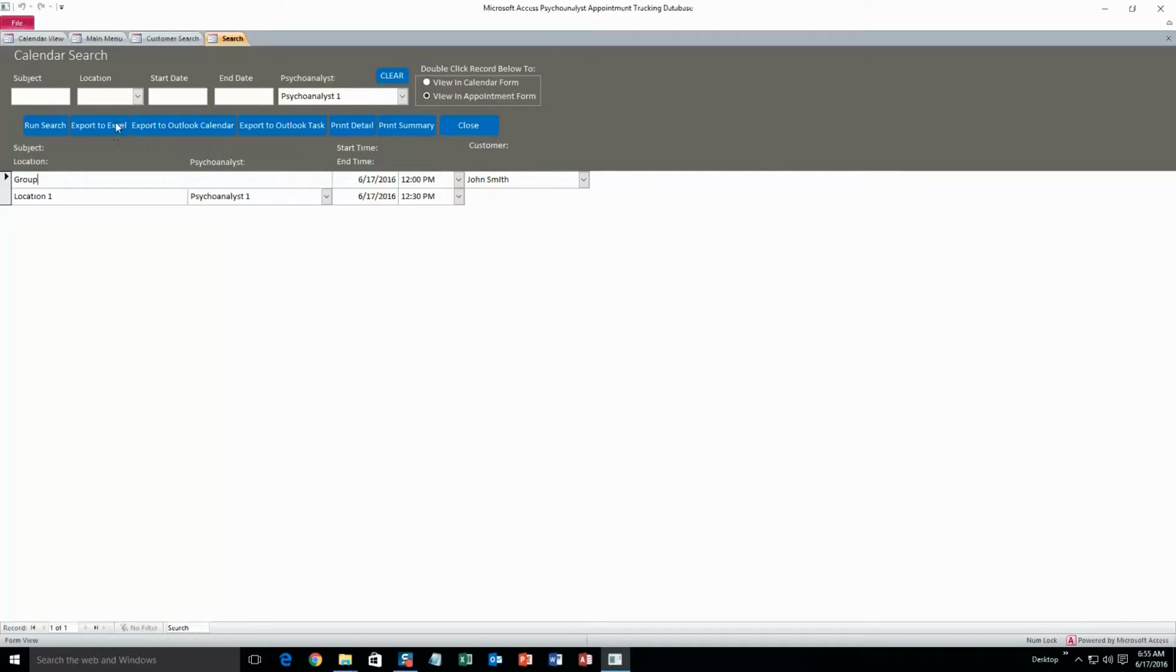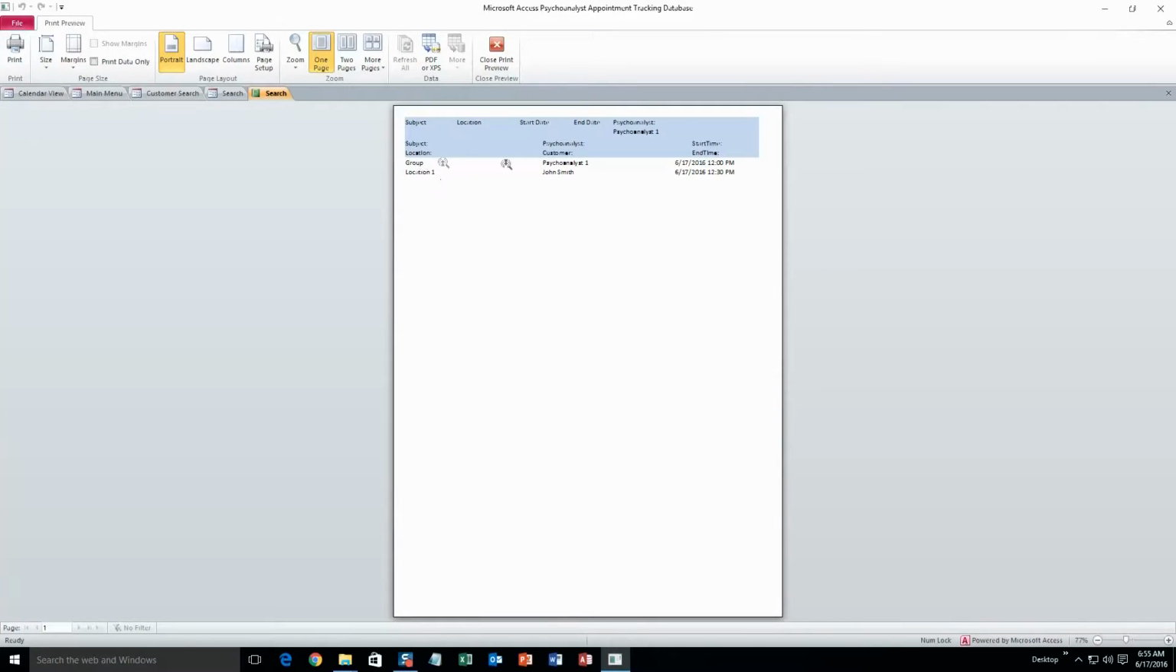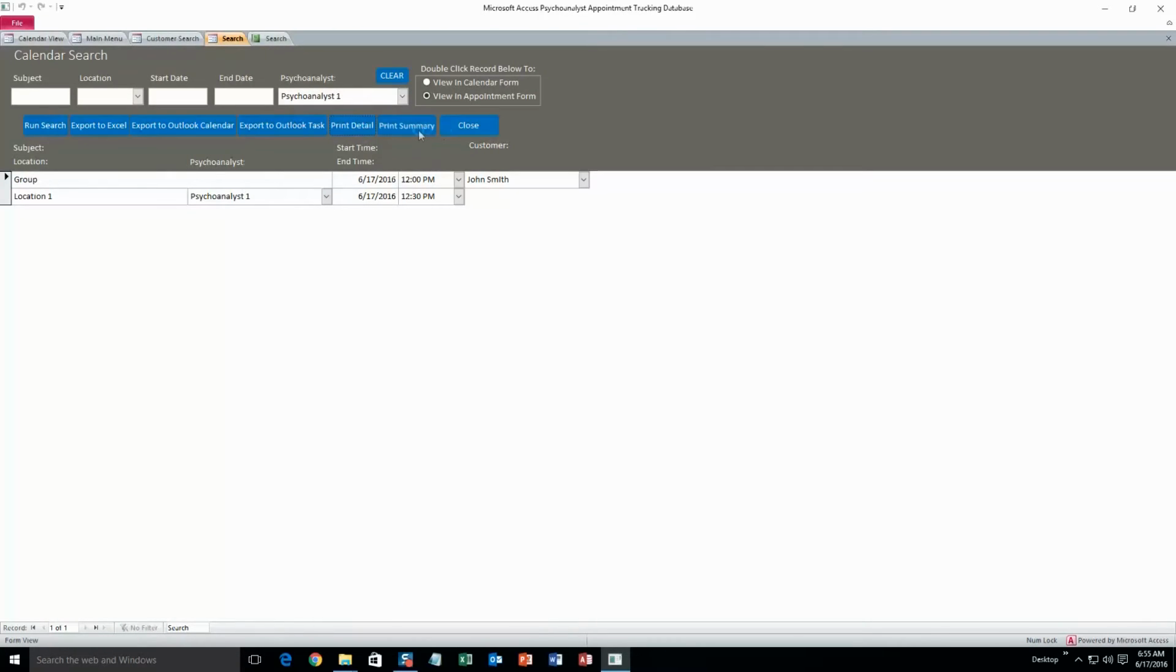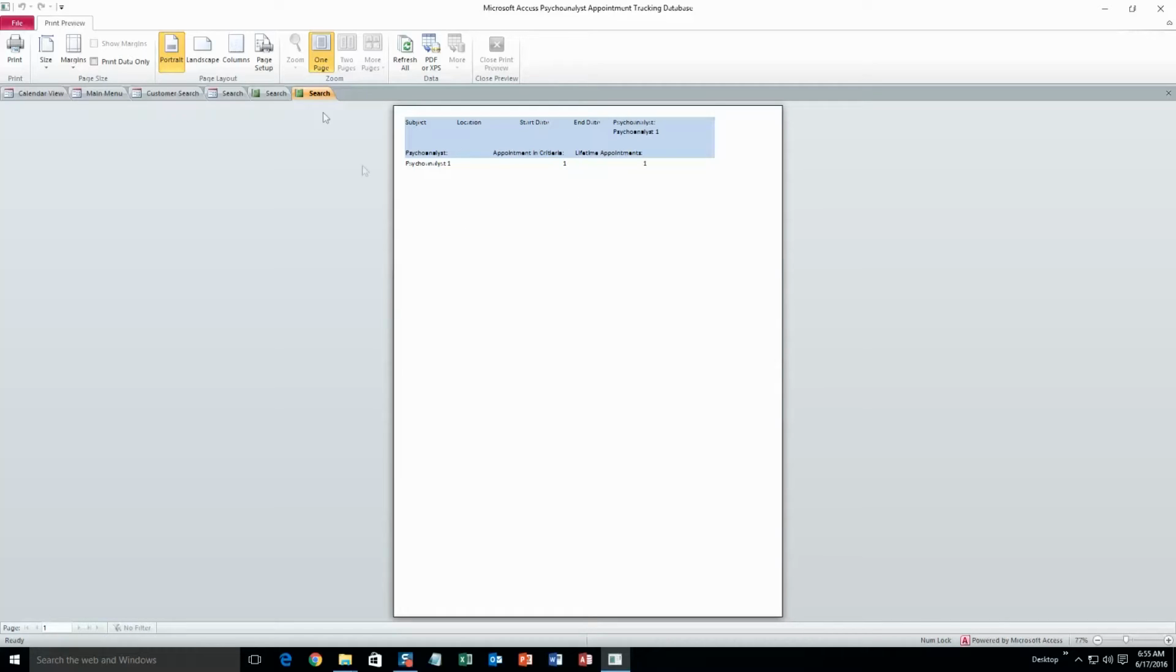You can also export the search results to Excel, Alec Calendar, or Alec Task. You can also do a print detailed version or print summary. Here's what the print detail looks like. It's just 2 lines. And print summary, just 1 line.